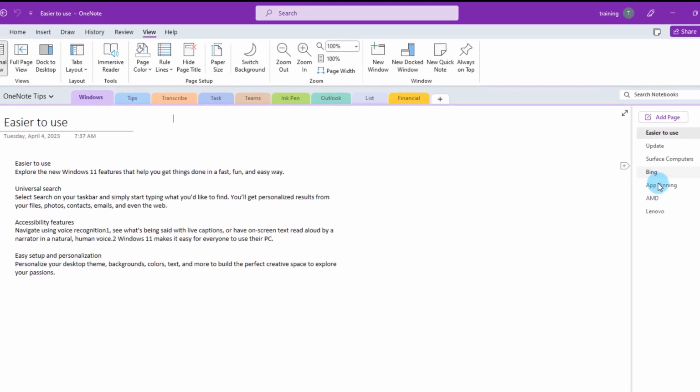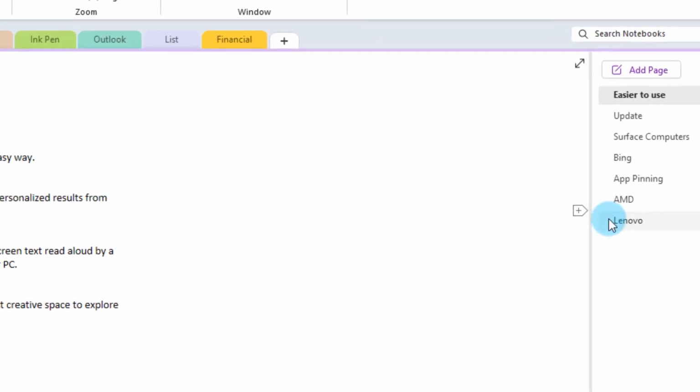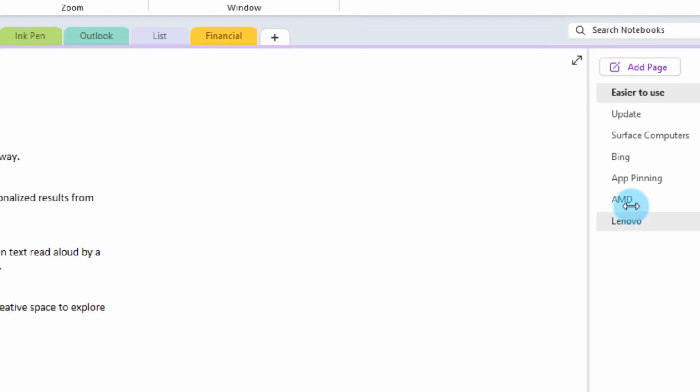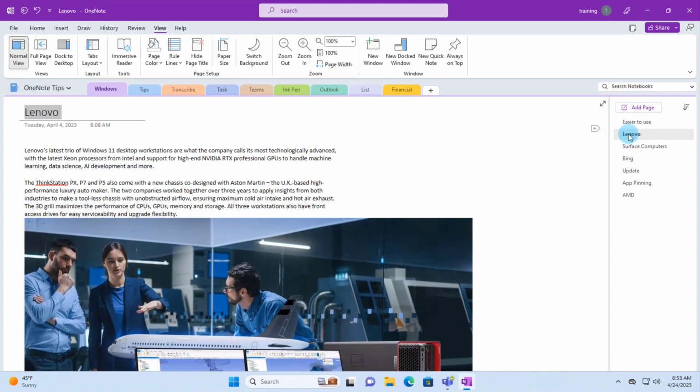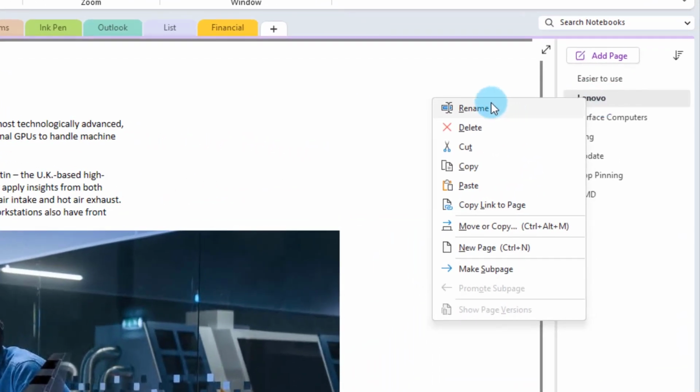Now I can move these pages up and down. For example, the Lenovo page, I can just hold it with the mouse and drag it up and release the mouse, so it's here. I can also move any one of these up or down. I'll just drag update all the way down and it's here. If I need to rename a page, I just have to click on it and I can rename it here. Also, I can just right click the page and click rename. I can also delete the page.